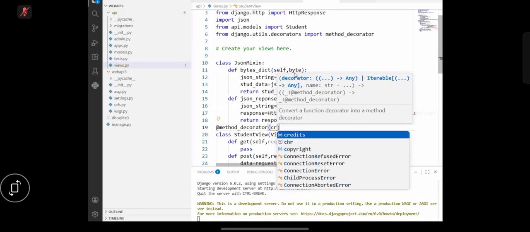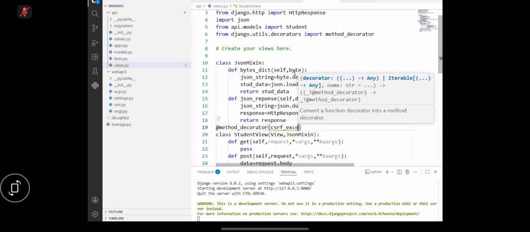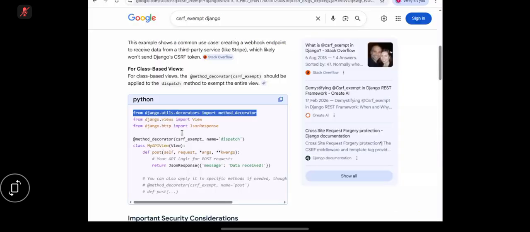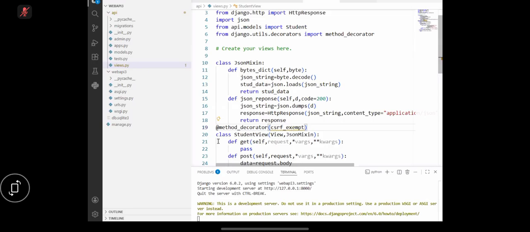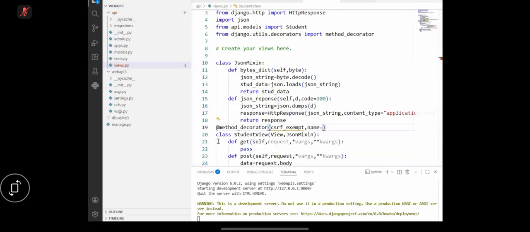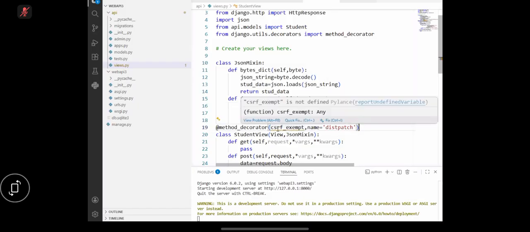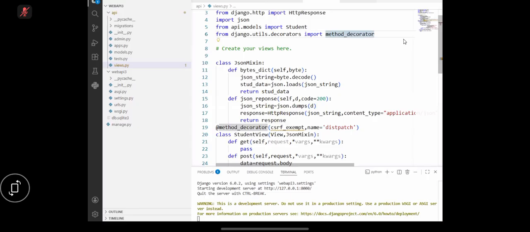csrf_exempt. So this is the name of the decorator, csrf_exempt, and then you are saying name equal to dispatch. What does this indicate? You are dispatching, meaning you are avoiding CSRF verification.